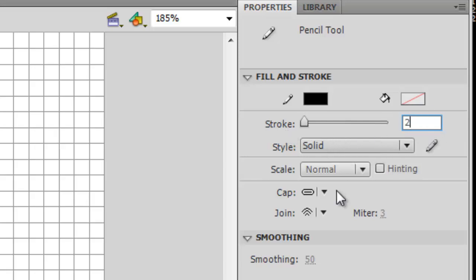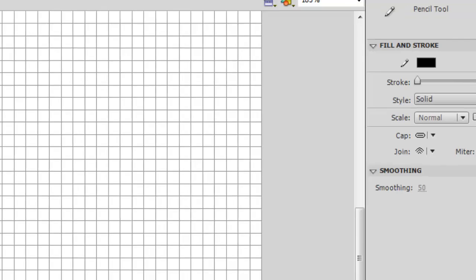2. Now notice underneath it describes what is called smoothing, smoothing at 50%. What that means is that when you draw something, if there's little bumps, it'll try to make it a smooth shape. Sometimes it seems to put bumps where there weren't any. But anyway, here's an example.